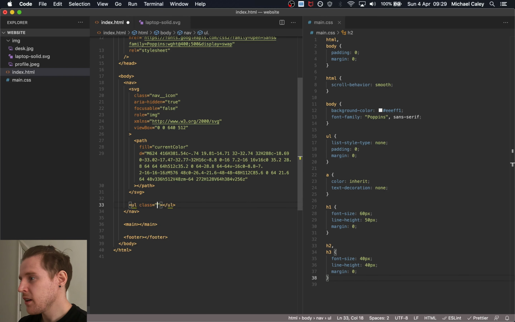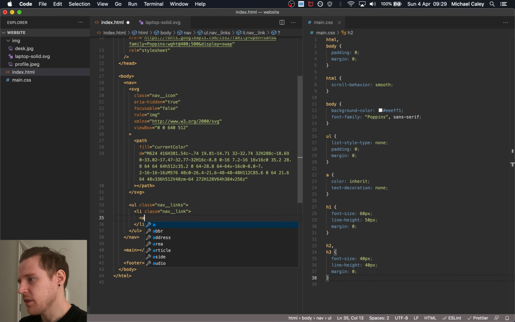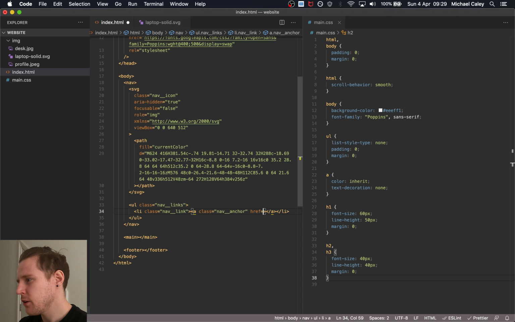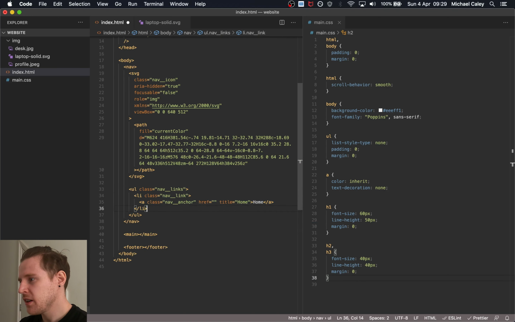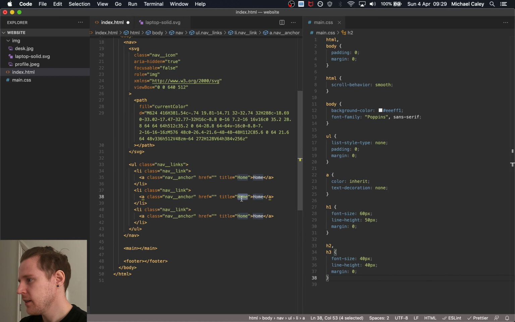The other thing we want in our nav is an unordered list, which is going to hold our links. So giving the wrapper nav links, and then each one nav link, and then the actual anchor itself, I'm going to call it nav anchor. And we'll set the href to blank for now because we're not going anywhere. Set the title to home and the value to home. There you go. We'll copy that one a couple times because we're going to have 3 links total. Let's call our second one about, and our third one contact.